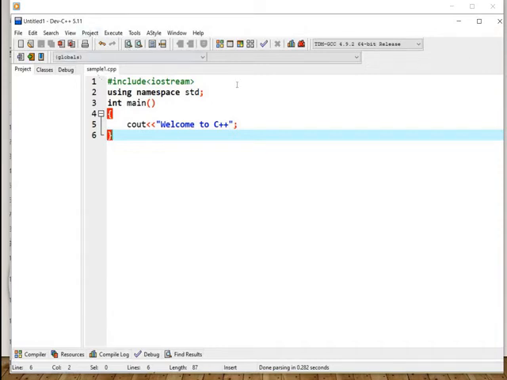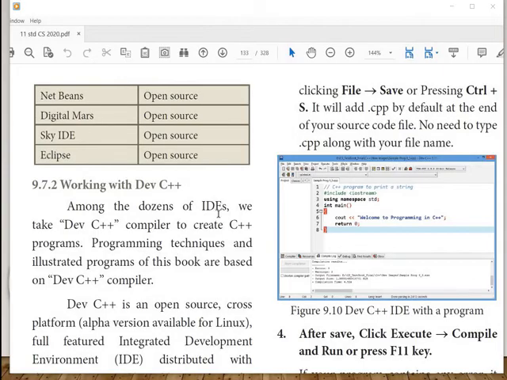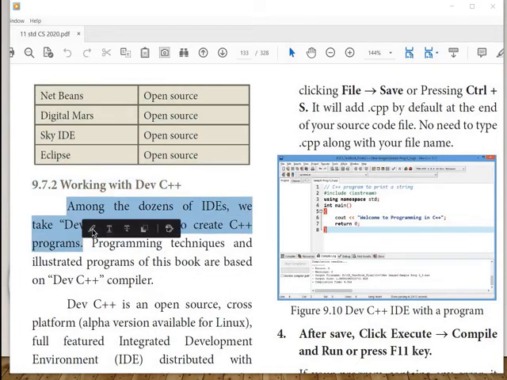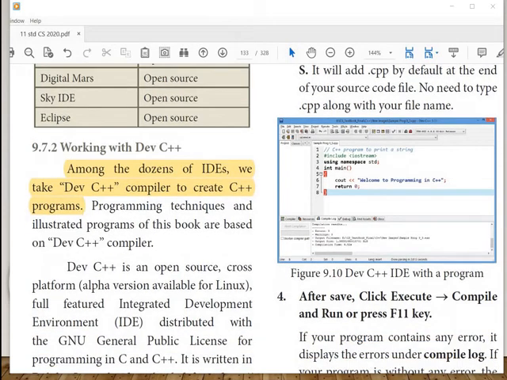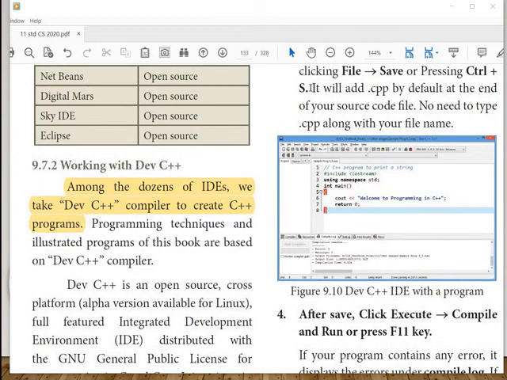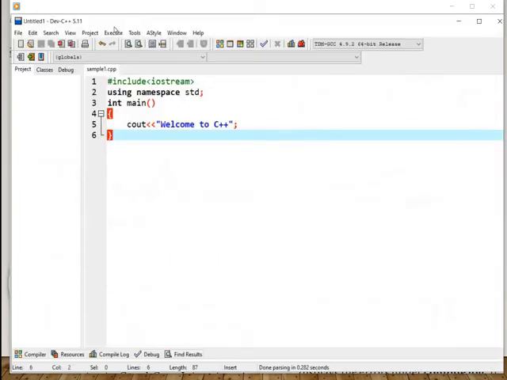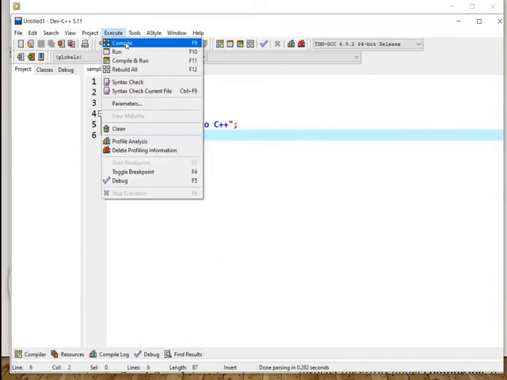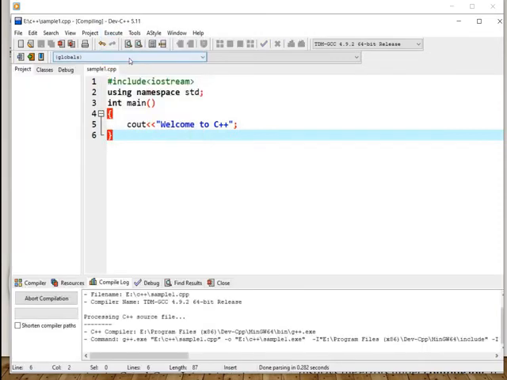Now we have to execute. First compilation, then execution. Compilation means our source file is going to be converted into object code, understandable by the machine. So in your book, among the dozens of IDEs, that means many IDEs are available, but we are using Dev C++. A new file is created with the file save option or Ctrl+S. To execute, compile and run all together has a shortcut key F11. Compilation means conversion of the C++ program to object code. Run means the execution, getting the output.